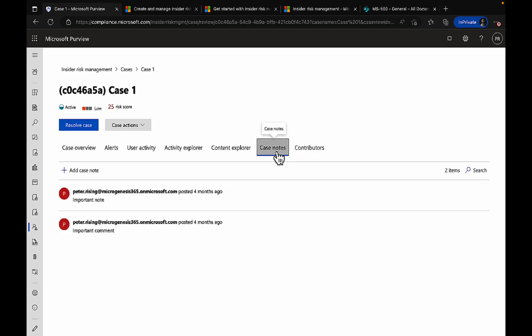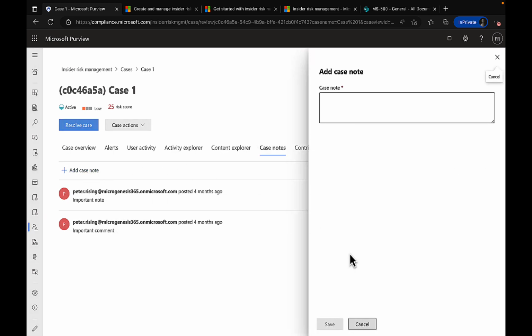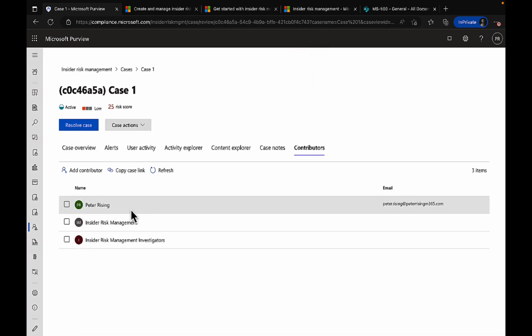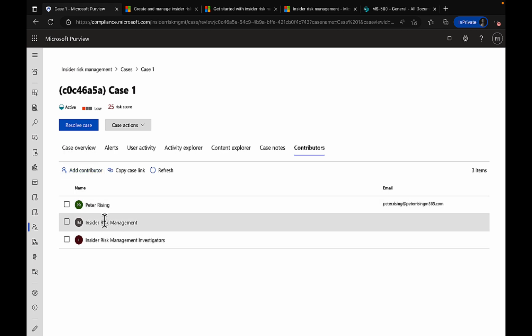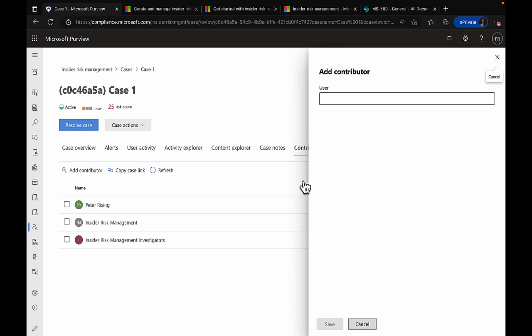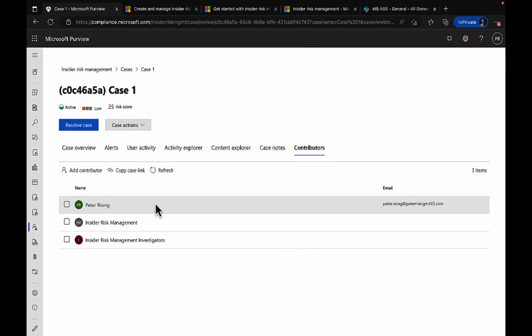We can make case notes, very similar to how you can do in things like e-discovery. So I've put in a note there, an important note, an important comment. You can add them in quite easily there. And we can look at contributors as well. We can add contributors to this case. We can add individuals, and we can add roles as well. So insider risk management and insider risk management investigators. So easy to add contributors in. In fact, those roles are already there to users that you can explicitly add in. My correction there. You can copy the case link, so you can paste and send that to other contributors as you add them. Loads of great stuff.